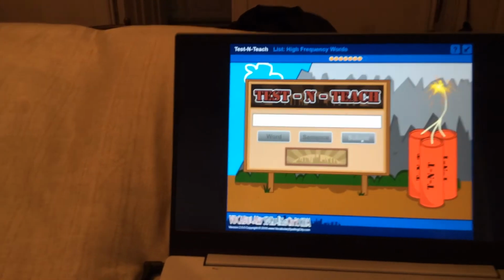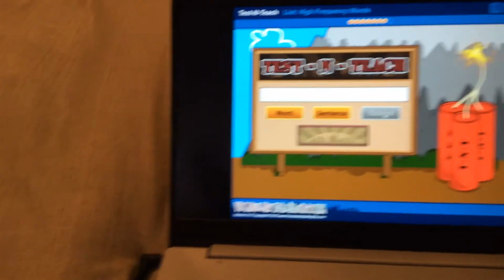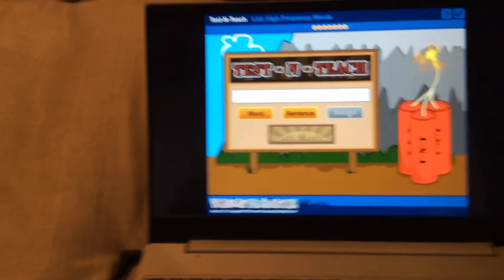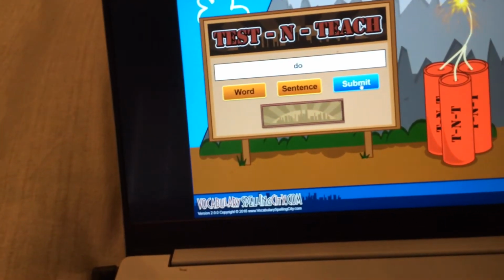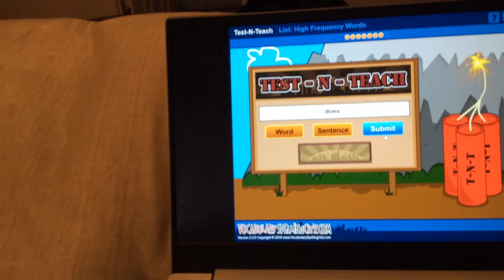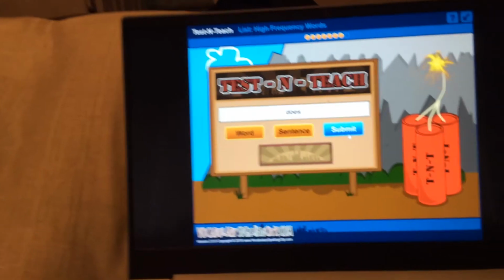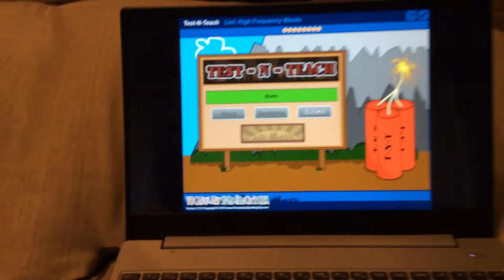Type in next. Does. He does his homework after school. Does. Okay, so if you misspell the word, I believe it lets you redo that word. So does is DOES, does. And that is the correct way to spell it, not the other way around. So click submit, and Miss Fields got it right.